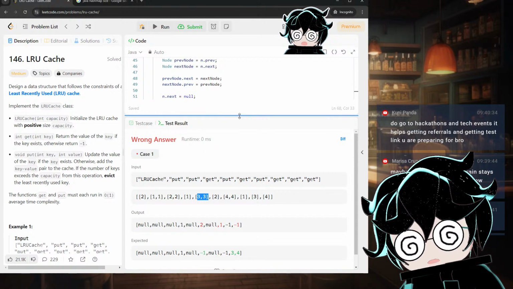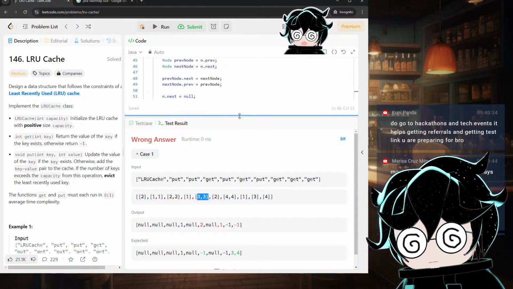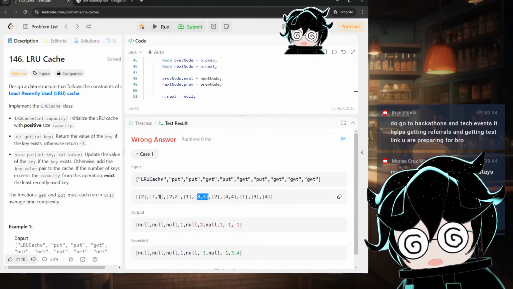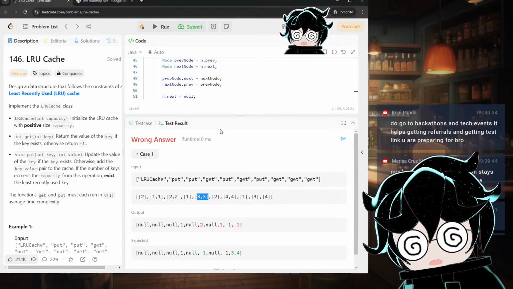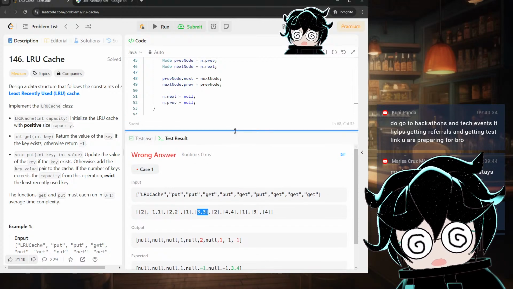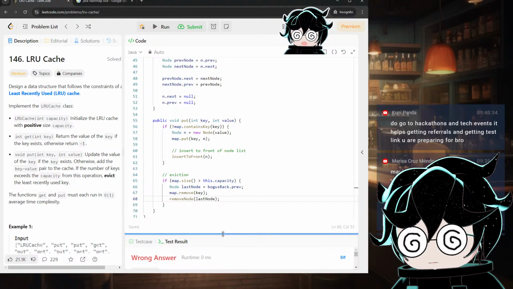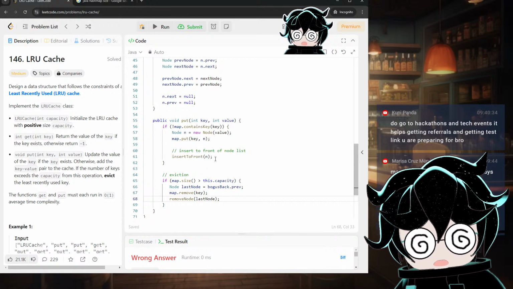Wait, I'm doing this by 1, 1, 2, 2. So ideally 3, 3 and 4, 4 should be the last ones standing, shouldn't they? If it does not contain the key, insert it to the front.